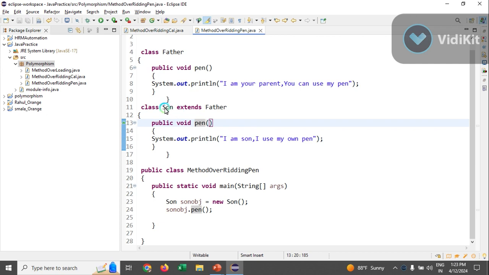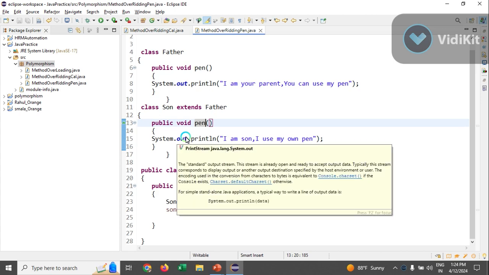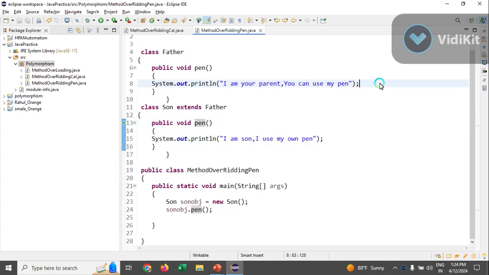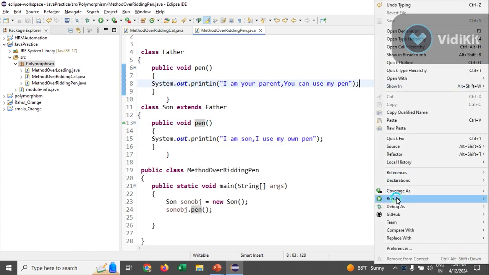Now I'm creating an object for the son class. I'm calling the pen method. Now the son has its own property as well as the father's property because it extends the father class, isn't it? Now I'm executing. What will be triggered? It triggers the son's pen method, isn't it?